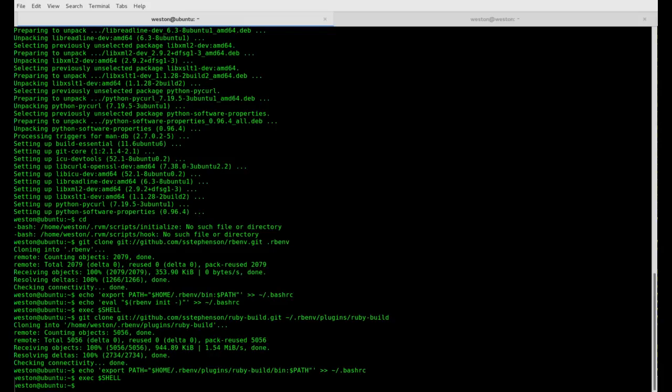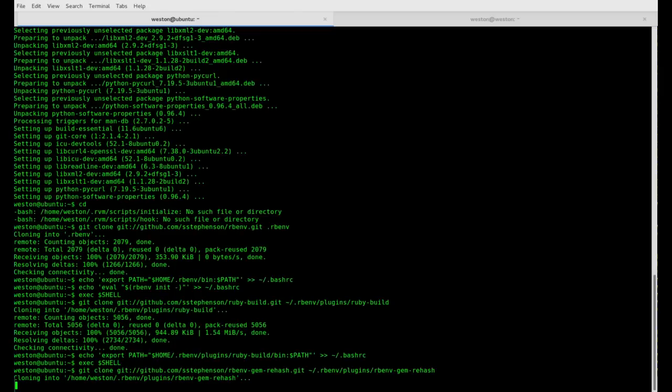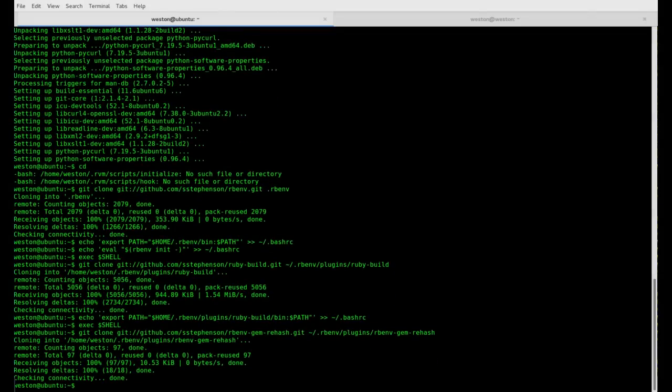Alright, and we're going to install one more plugin that automatically rehashes your stuff. Git clone. No, we'll just go back. Change this one to rbenv-gem-rehash and change the git repository here. Alright, so now you're ready to install Ruby versions.